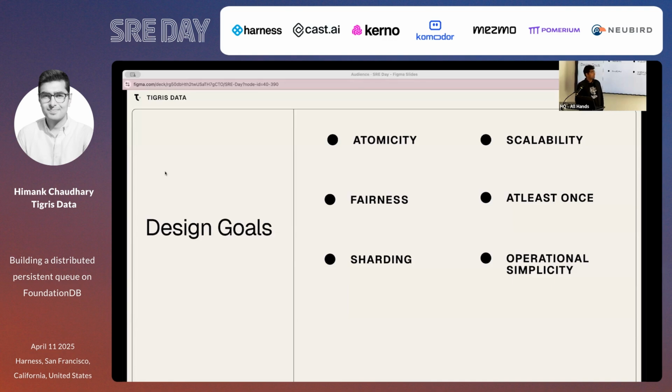Similarly, scalability. As we grow, we also wanted this system, which is responsible for managing our tasks, to scale with our growth as well. Then fairness, mainly because we will be having different types of tasks. We wanted to make sure that one task type is not impacting another task type, and they are fair to each other in terms of the consumption of resources. At least once is fine for us because we have idempotency built into our task types. So we were okay if a task got repeated and applied again.